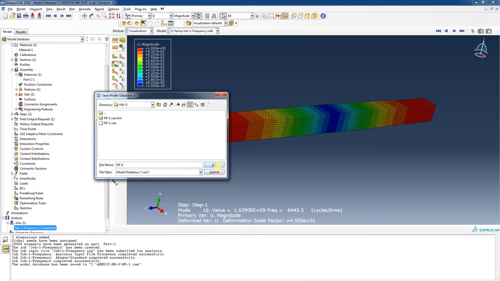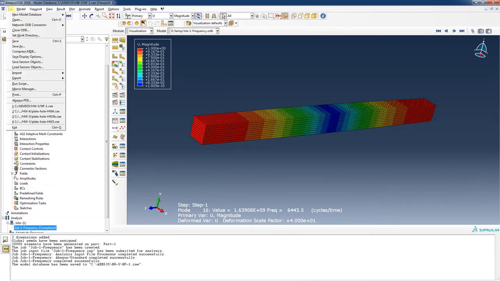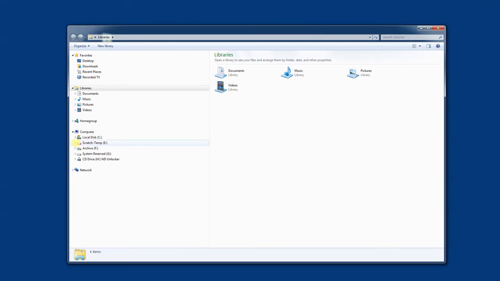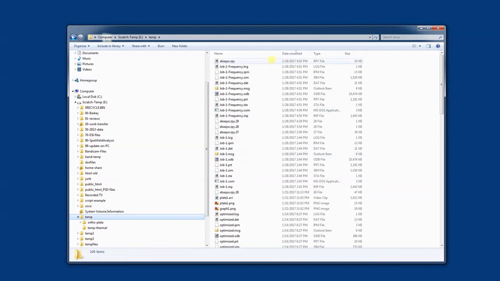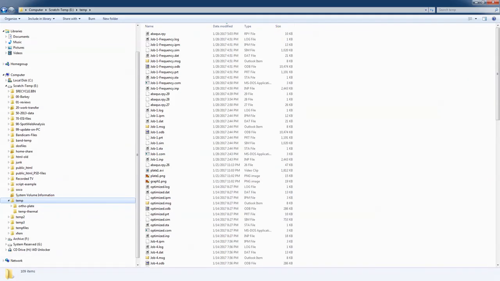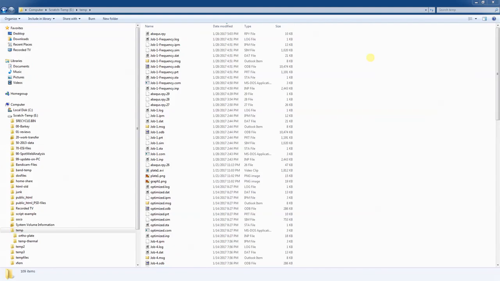We'll just call that natural frequency 1. And I'm going to exit this, and I'm going to bring up an Explorer window to look in my temp folder, where all the files go that are created by ABAQUS. Now if you sort this by date, one of the first files you'll probably see is this abaqus.rpy. That is what they call the replay file, and it's a Python script.